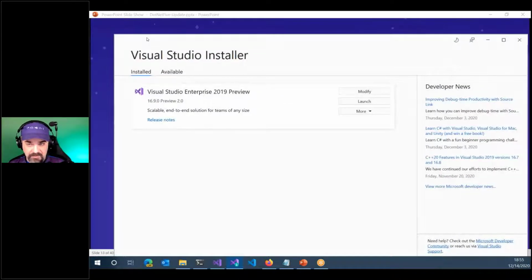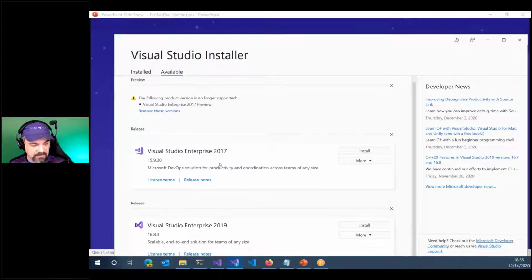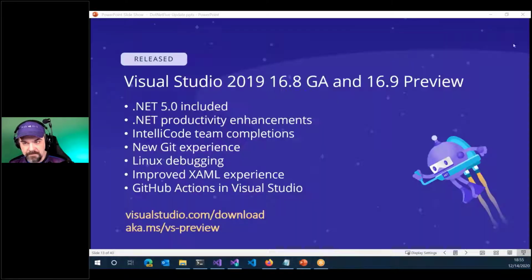So 16.9 preview 2 is now available. I always use the previews. They're typically very safe for you to use, but you can always install these side by side, not just the preview. 2017 is out there, and 2019 16.8.3 is available as well. You can have those all installed side by side on your machine.